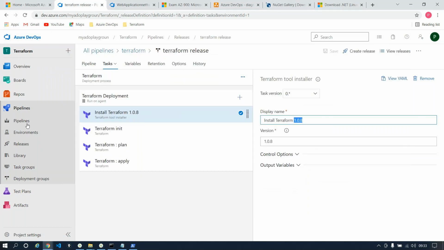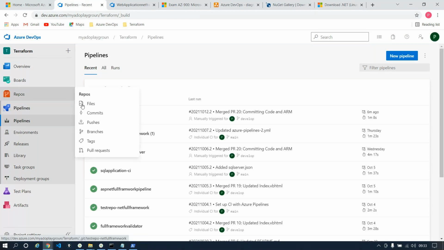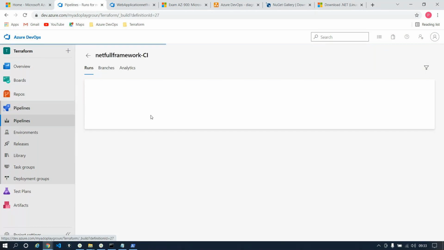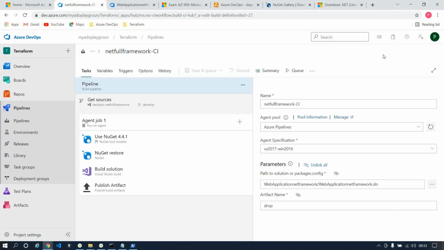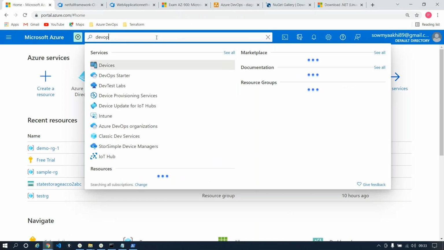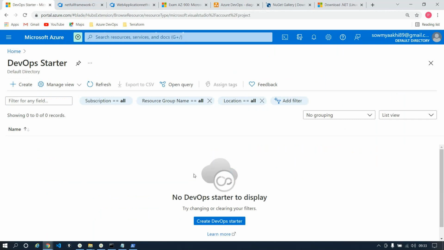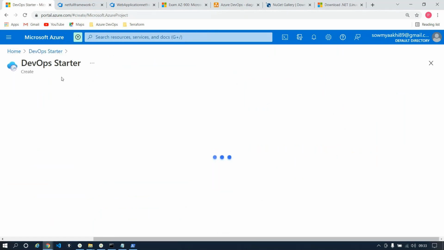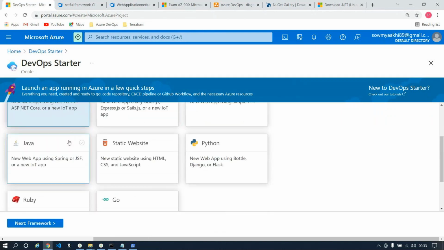Now Java doesn't use NuGet as a package manager. These are all called package managers, right? So Java uses something known as Maven or Gradle, depending upon what kind of Java version they're using. What I would suggest you do is go to the DevOps starter here, build yourself a pipeline. Let's say create. And now, instead of selecting .NET, select Java and then say next.